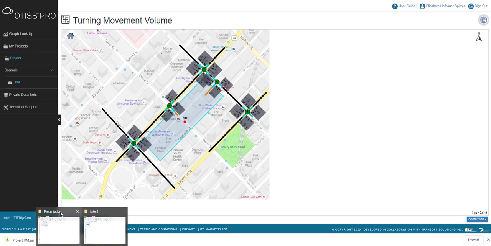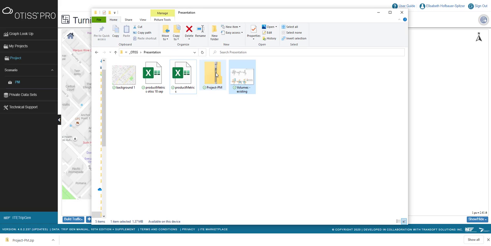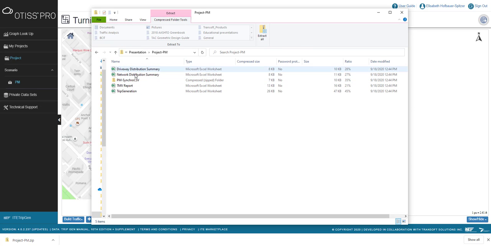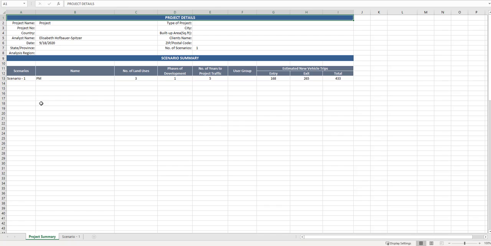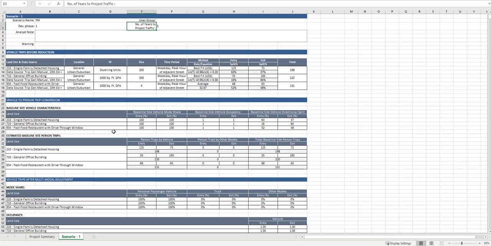Let's go to our report, and you can see here all the different files. The first one is the trip generation. You can see here it's just a project summary. You can put here all the information you like, what type of project it is, what's the total built area, and so on.